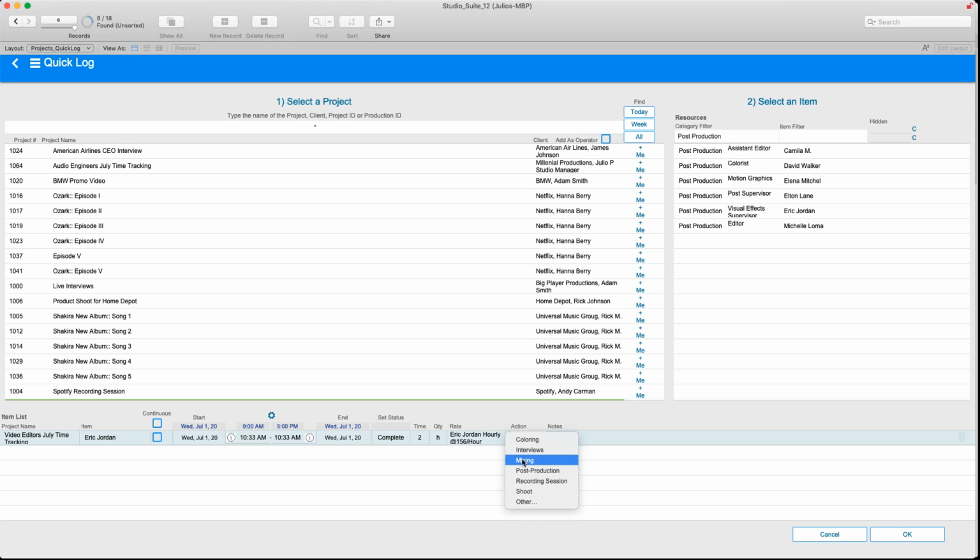Also actions, you can create other actions over here. So visual effects could be one of those. So maybe let's tag that as post-production. And then right here, I can make a note. All visual effects are completed.